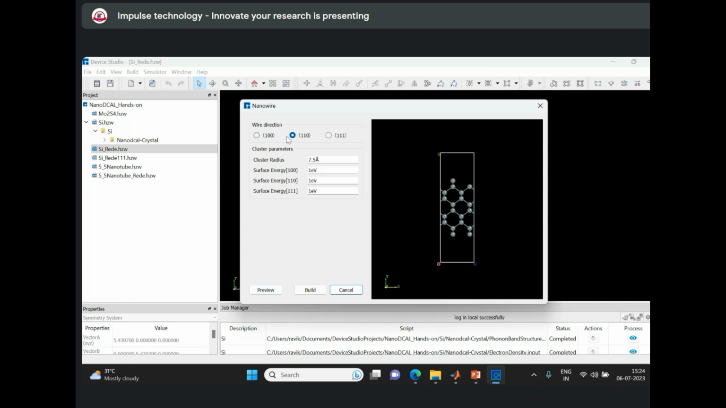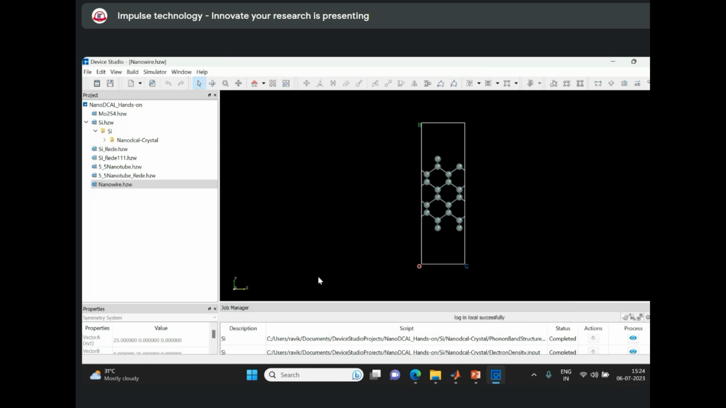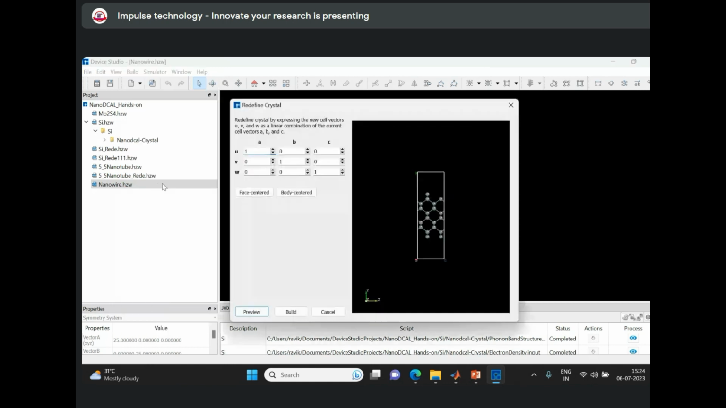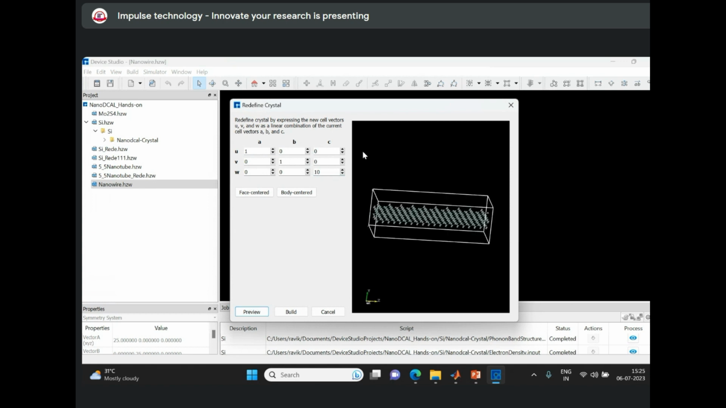Like here you can see this is the wire, nanowire in the direction of 110. So any combination you can select, and then you can build this structure. And similarly, if you want to increase the length, select this build option, select this redefine crystal, and you can redefine in any direction, either ABC, A direction, B direction, or transport direction, that is C direction. So here you can see this is the transport direction.